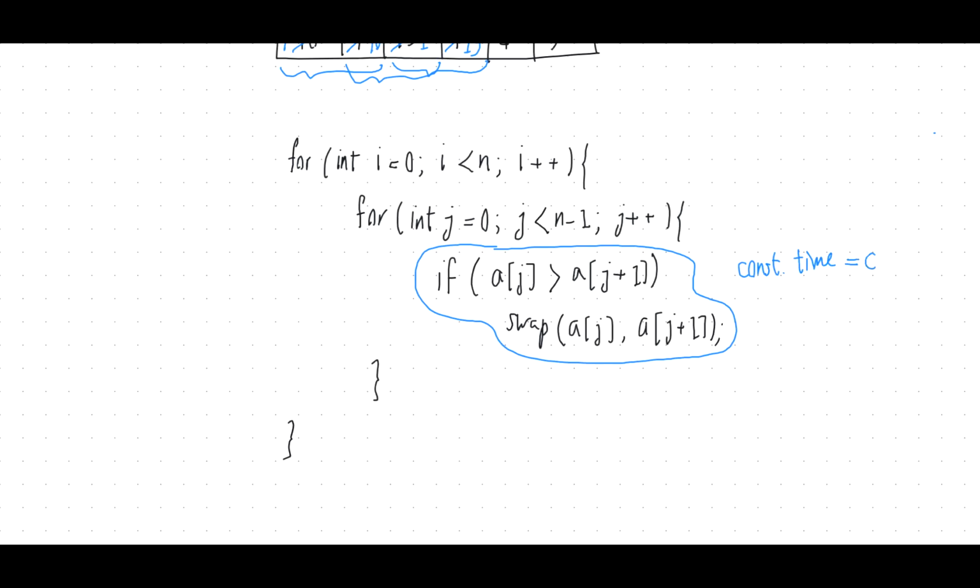Now, if you really want to know how many primitive steps we have here, we can be a little bit more precise and say, okay, looking up j's value, that's one primitive operation. And then looking at this value in the array, the j plus first, that's another primitive operation. Then comparing those two values, that's another primitive. And then swapping them, there are a few more there. So a few primitive operations.